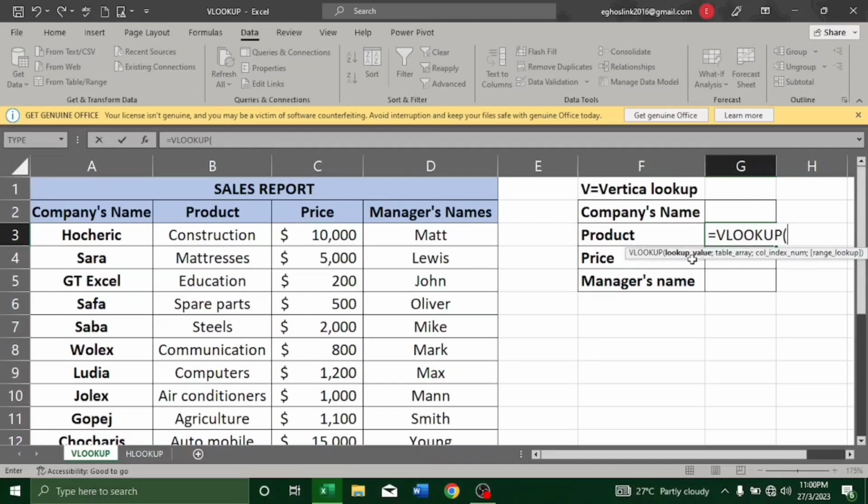Here we have a command which says lookup value, table array, column index number, and so on and so forth. This is a form of guideline that shows us what we need to input in order to get our answer. So I'll go ahead right now and begin to input these values. First, what is our lookup value? Our lookup value is this empty cell. I'll click now, followed by a comma.